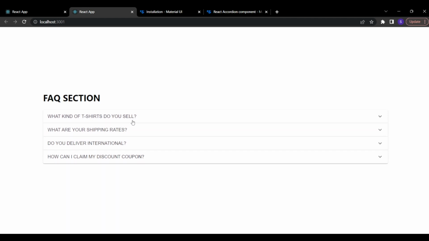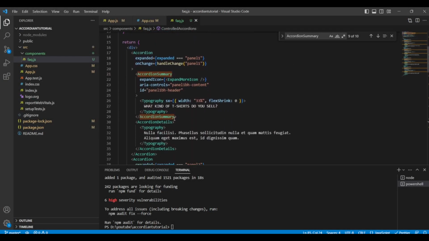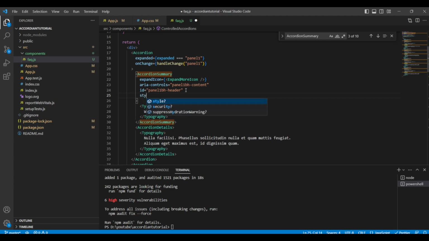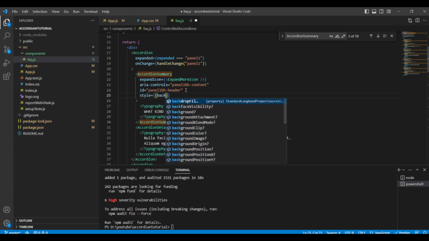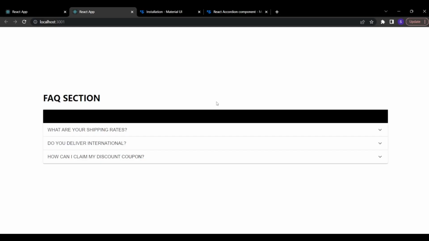So let's go back to the Visual Studio Code. Let's go back to the accordion summary. So here we see the typography section here. So first thing I can do is to the accordion summary, I can give a style and I can assign it a background color. Let's assign it a black for now. So let's go and see how it looks.